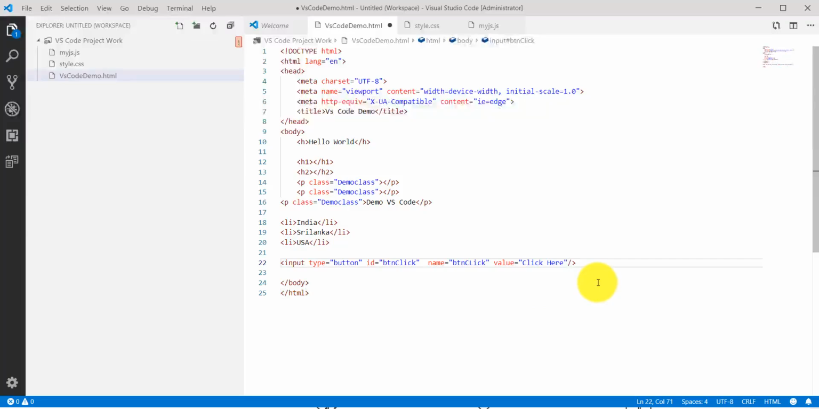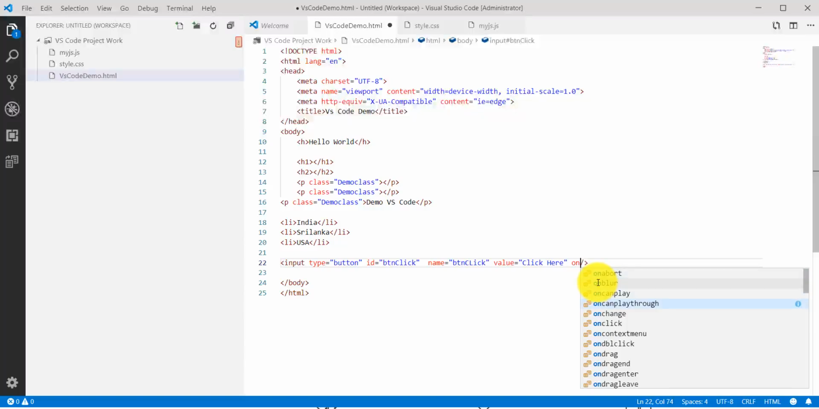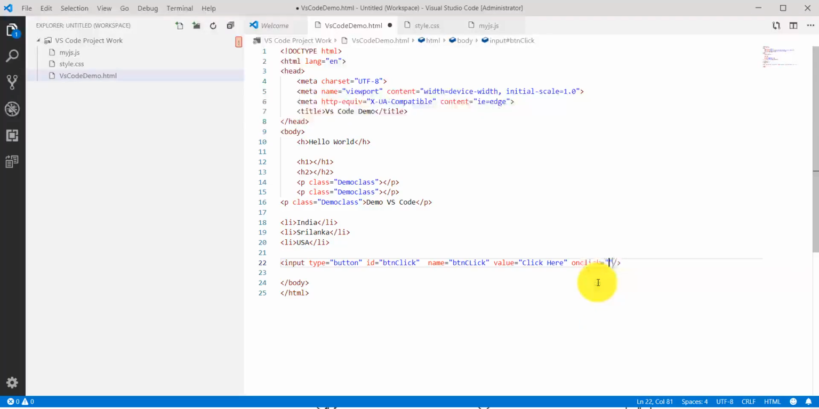now if you'll see here, I can call a JavaScript function over there. So I will just press it. I will say on click. So it will show me all these methods that are possible. And I will say, let's say click here. This is my JavaScript function. So now we have to write in the JavaScript here.